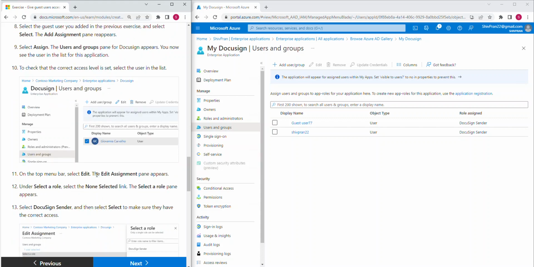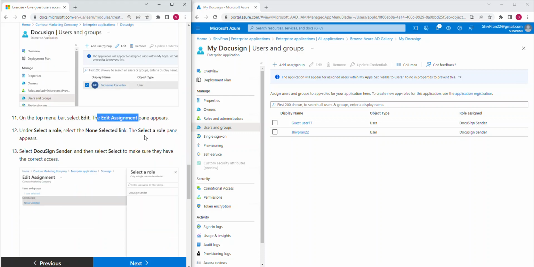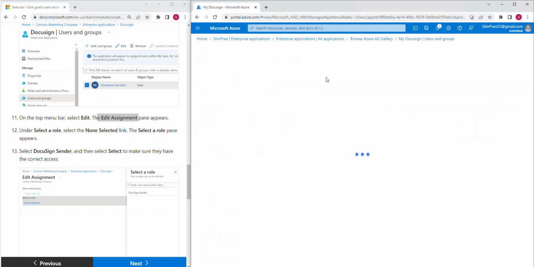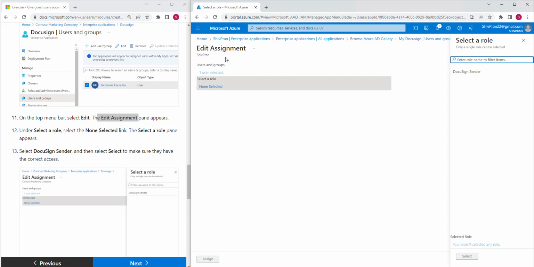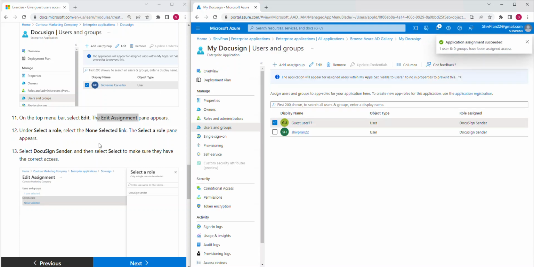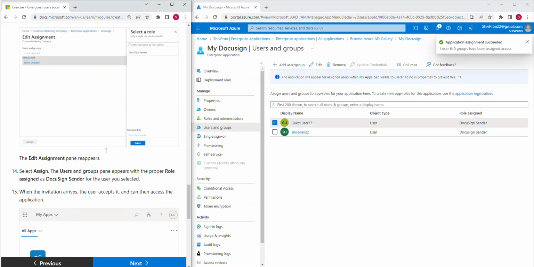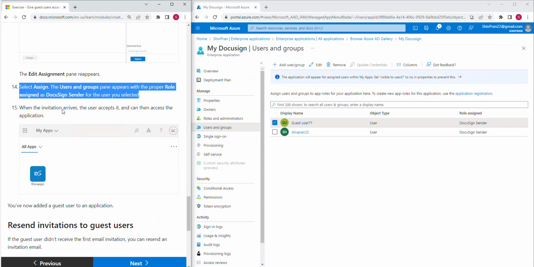Again, you can select the user, and if you want to modify the user role, you can select the users and click on edit, and you can modify the role of that user. Select the users, go to edit assignment, select the role as DocuSign sender, then click on select, then click on assign. Okay, so we did the same thing, and now step number 14 is also completed.